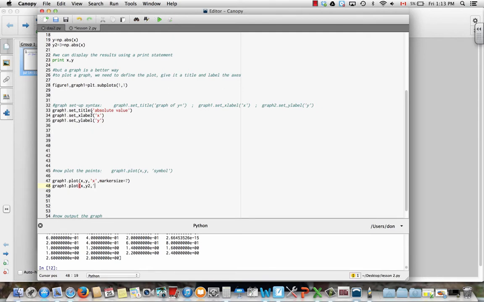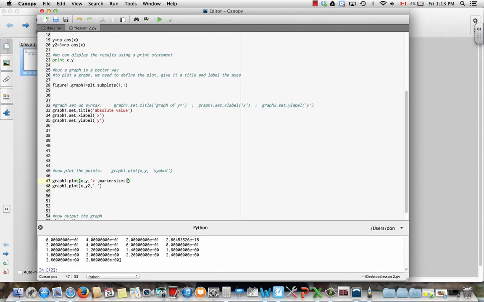And to tell them apart, maybe I'll make this guy periods. And then, so the plot isn't too garish, I'm going to reduce the marker size back to the default. Okay, so now, on the same plot, I'm going to have 2 traces, absolute value of x and 3 absolute value of x.